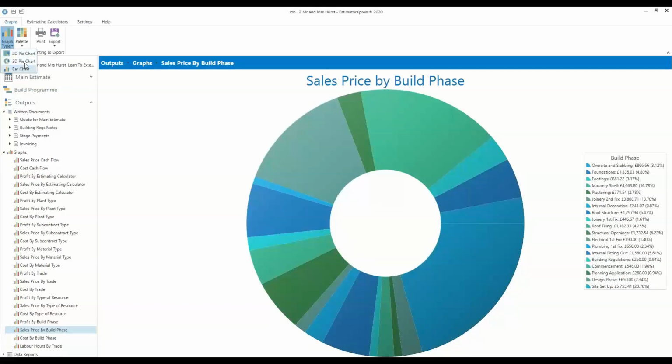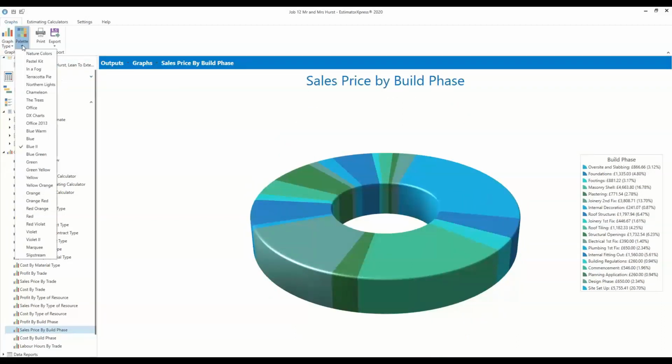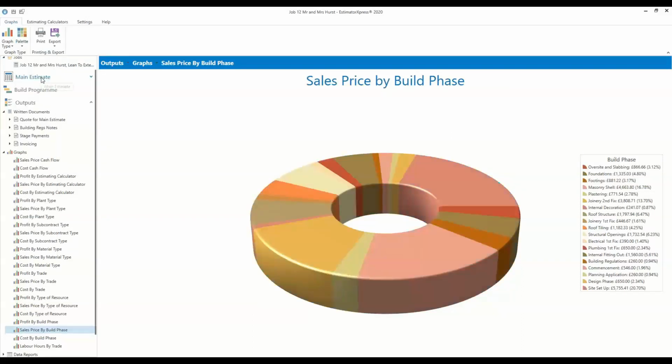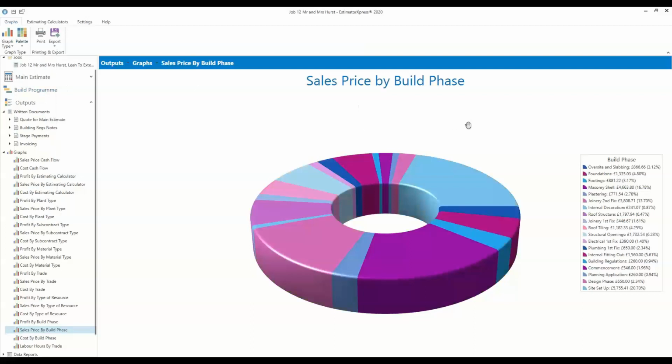You can change it to a bar chart if you want, or change it to a 3D pie chart, which looks quite nice. If you are going to print them out and use them, you can also change the color scheme on them using the palette options. Okay, and then of course you can print them and export them. So that's my quick intro to the various reports we've got.